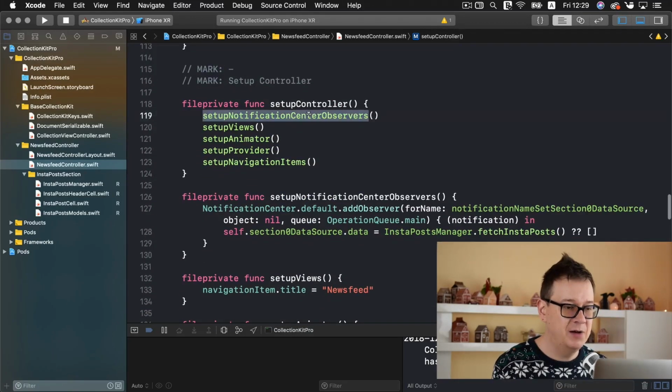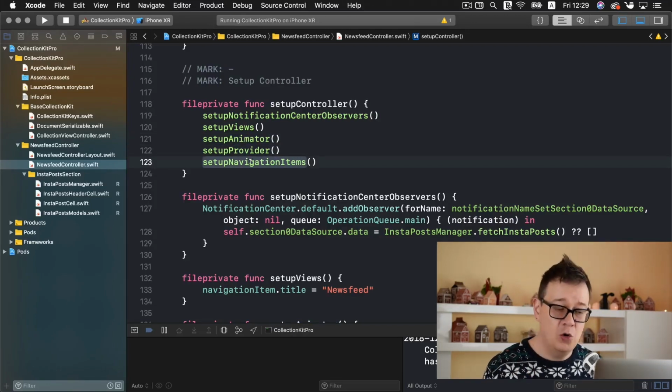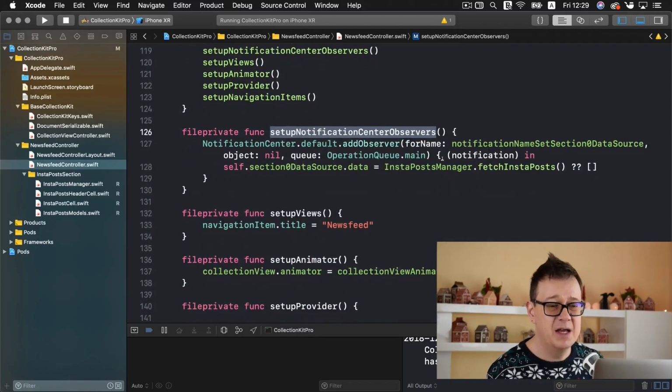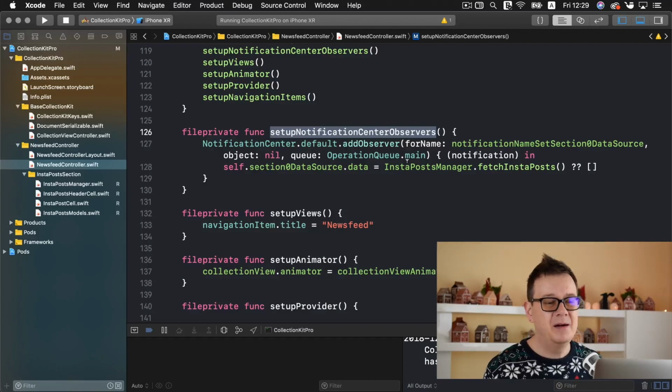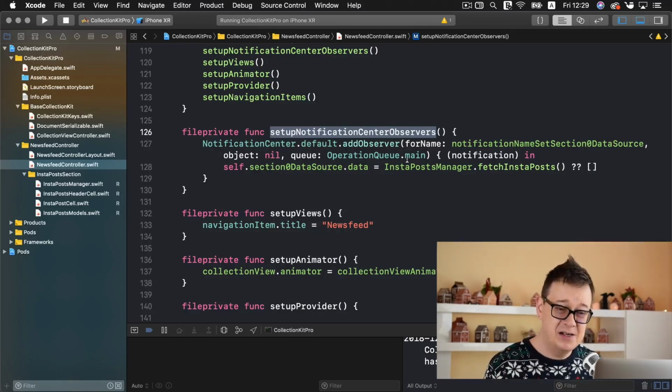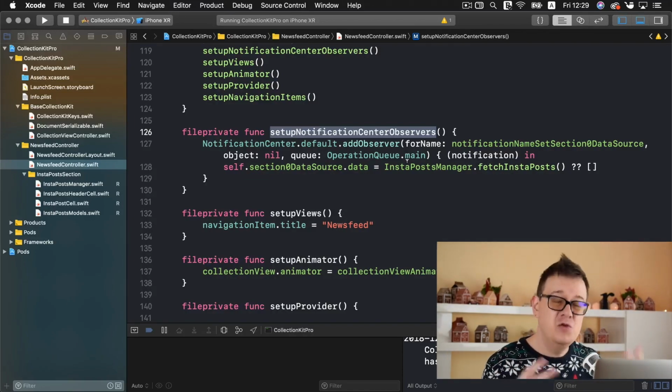So we are setting our observers up, setting up views, animator, provider, and navigation items. So let's go through all of these one by one. Set up notification center observers. Now, we are not going to fetch that data right off the bat, as I mentioned earlier. We need some seconds, or maybe a few more seconds, for our data to be fetched.